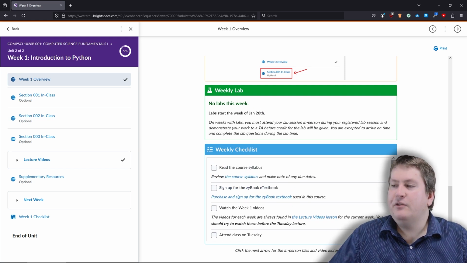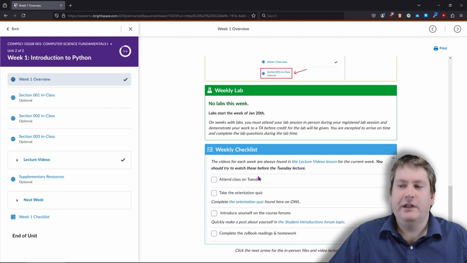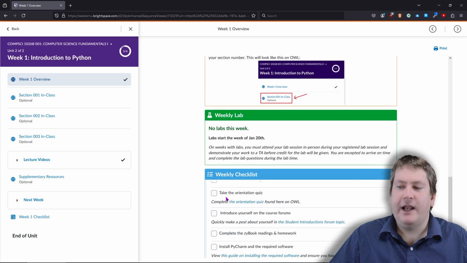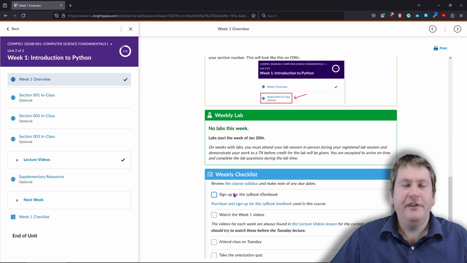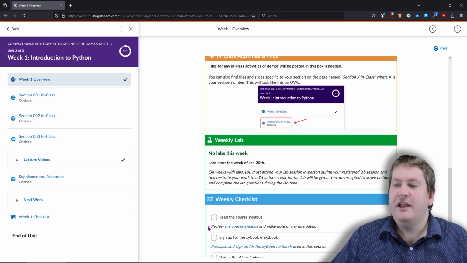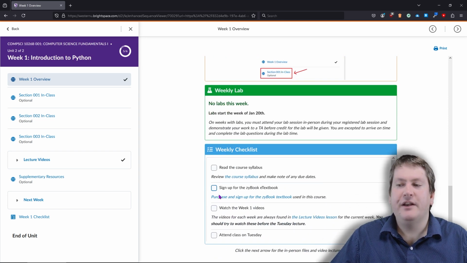Down here in the last box, we have a checklist of everything you need to do for that week. So as you go through the tasks for the week, you want to make sure that you check them off down here. And this won't affect your grade at all. We won't look at this. This is just for your own purposes, and Brightspace should remember if you checked one of these off, just so you can keep track of what you've done.